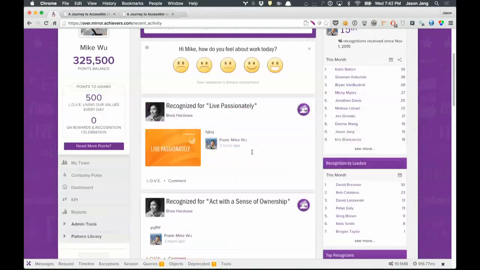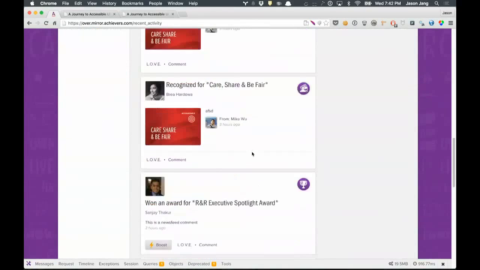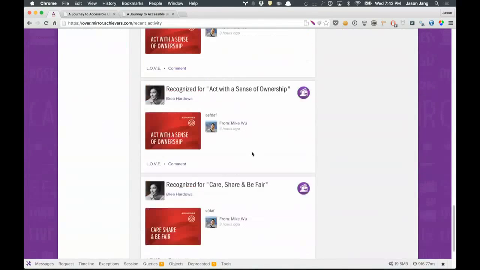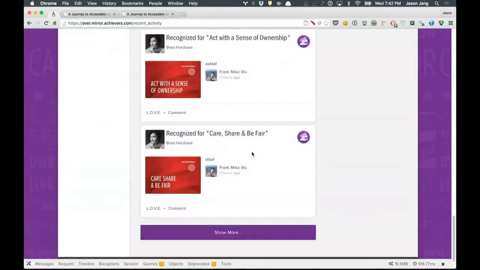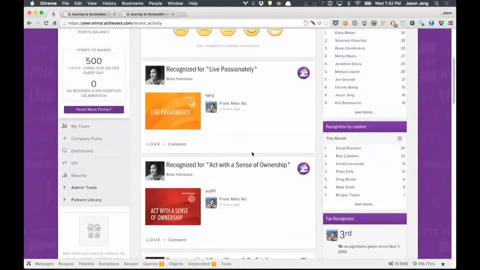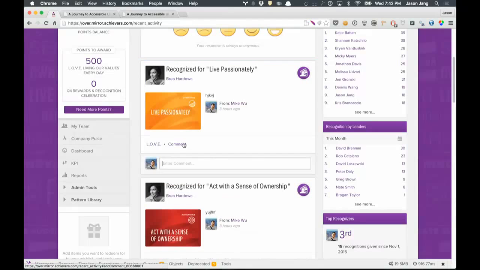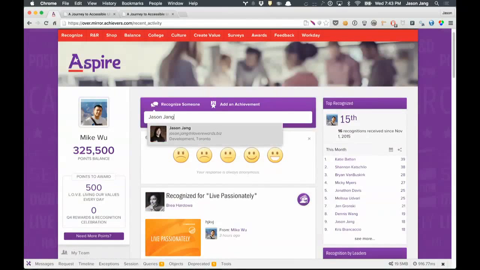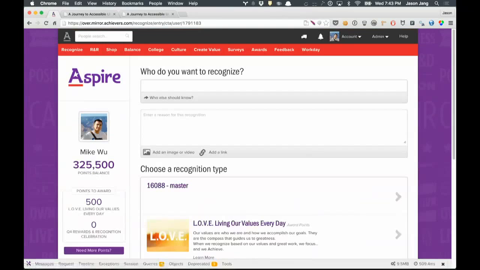So if I scroll down, you've got a newsfeed here, pretty similar to that concept of the newsfeed on Facebook. And these are all recognitions that people, Bree's been getting all kinds of recognition, you know, test recognition. And I can see who's recognizing who on the platform. I can put in my own 2 cents here and join the conversation. But ultimately what I'm gonna do here is recognize myself. I'm gonna find myself here, and I brought it to the recognition page.